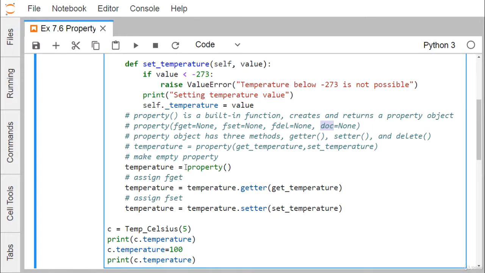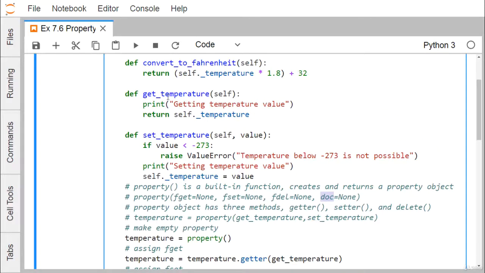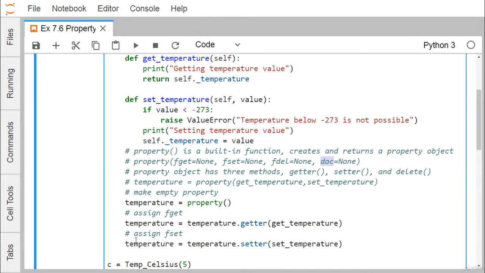Here we are defining the property. So temperature = property, and then we assign the fget. Temperature = temperature.getter(get_temperature). Get_temperature is the method name, so we are passing it as the getter. Then we assign fset: temperature = temperature.setter(set_temperature). So this method will be set as the setter.